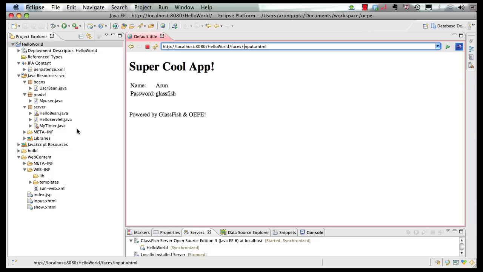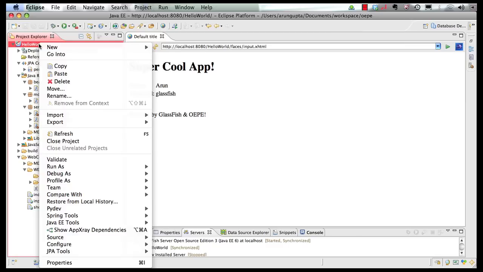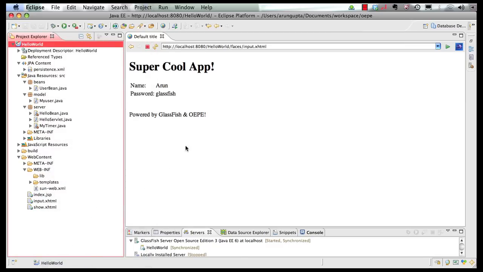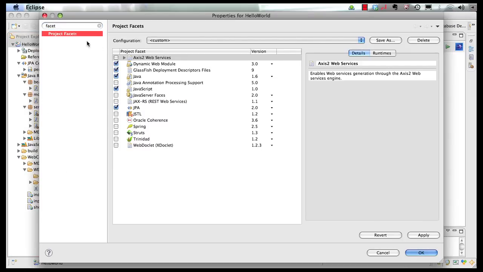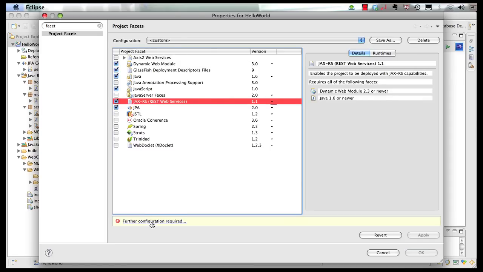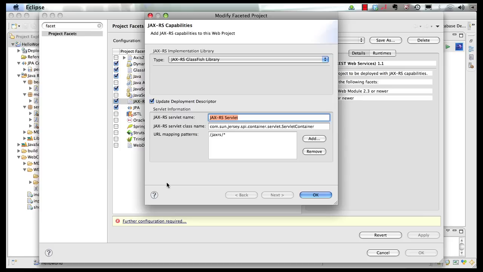Now this is the application that we have created in the previous 4 parts. So in order to publish a RESTful resource over here, we right click on the project, go to properties, and search on facets, click on facet, and enable JAX-RS facet. Click on further configuration required.